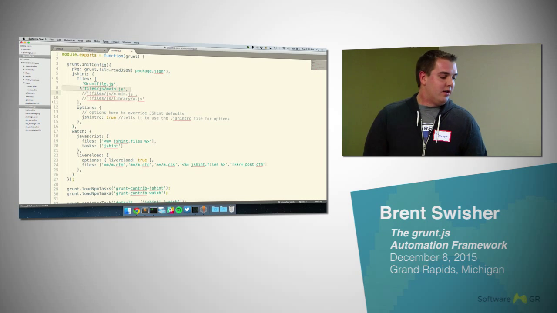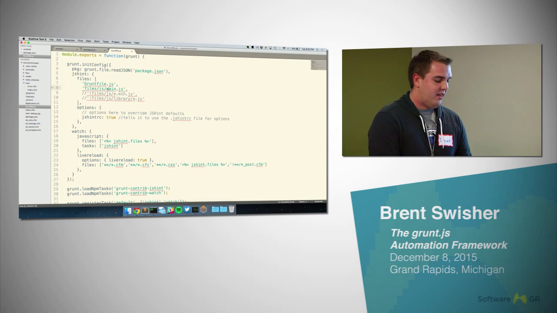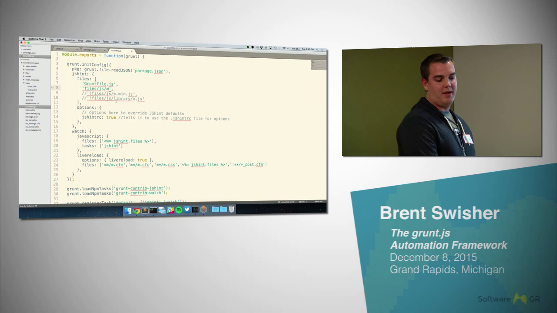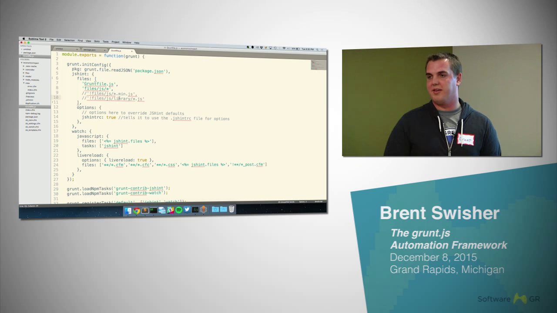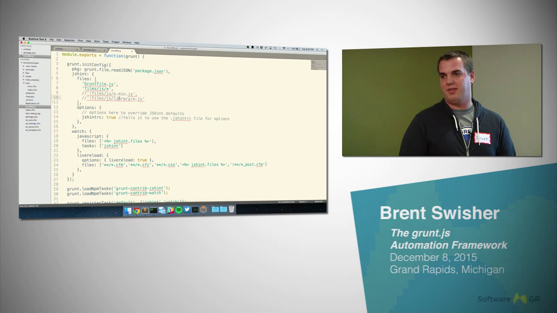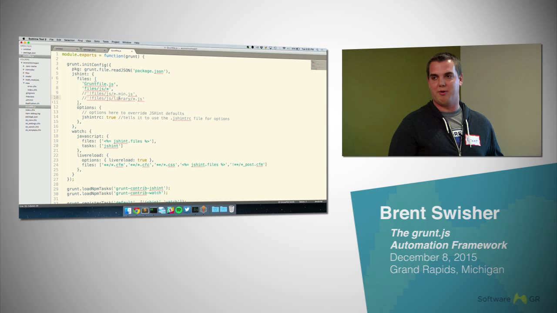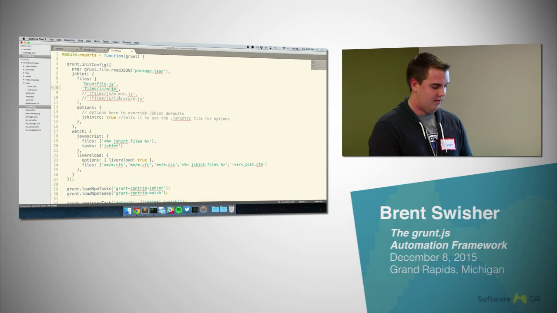Another typical way to do it would be something like this, where you say anything in my files JS folder except for library files, like Bootstrap, that kind of stuff. They have a tendency to not have super strict JavaScript, so it'll throw a bunch of errors and make your grunt file very unhappy. But for this one, we're just going to look at main.js.